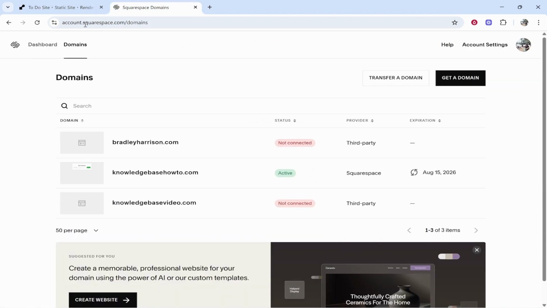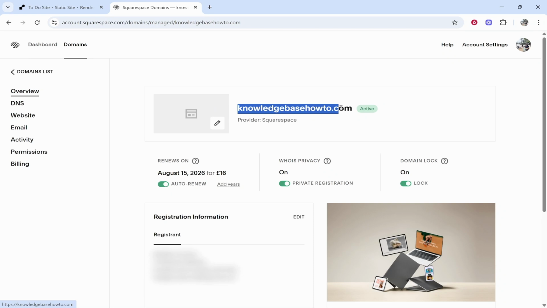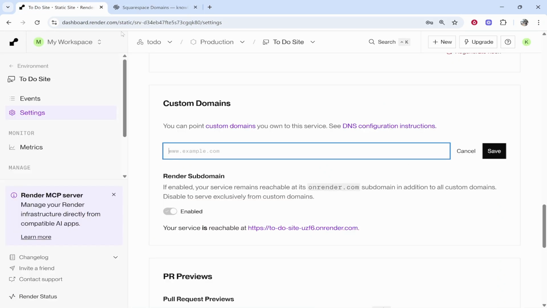So here I am on Squarespace, on account.squarespace.com/domains. I'm assuming if you've bought a domain on Squarespace, you know how to get here. I'm going to click on this domain here, knowledgebasehowto.com. What I'm going to do is copy this domain. We'll then go back to custom domains. We'll type www. and then paste in this domain here and click save.